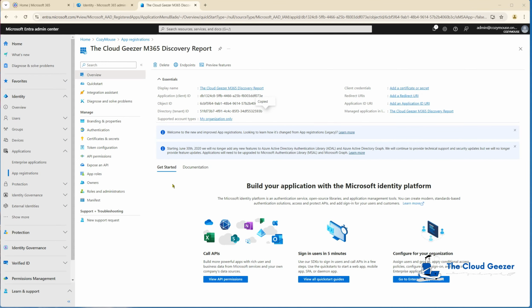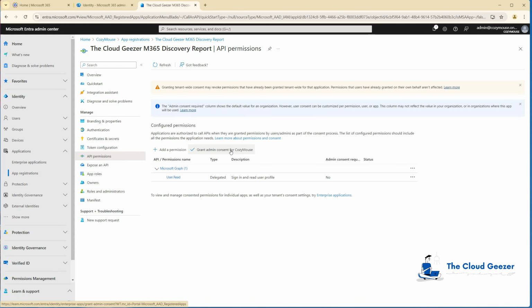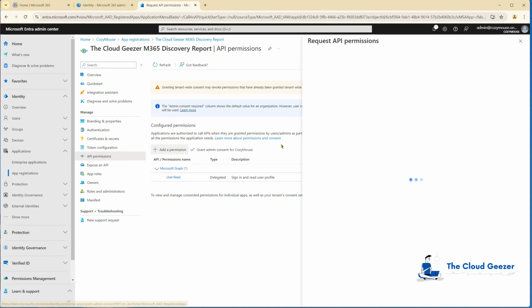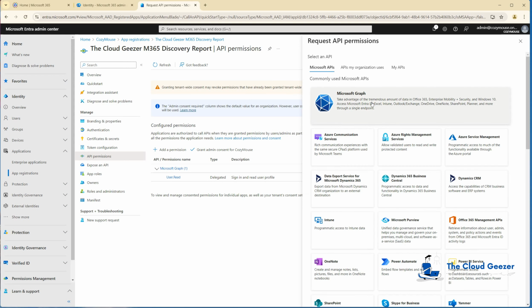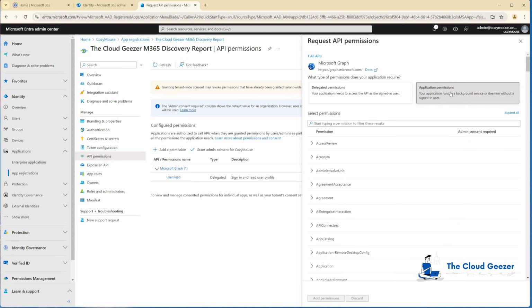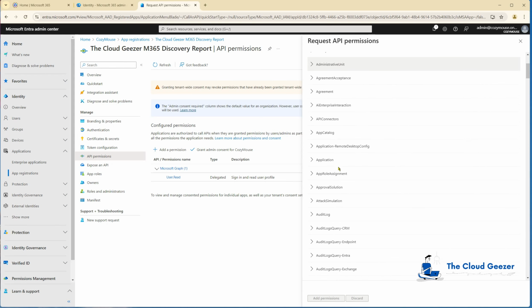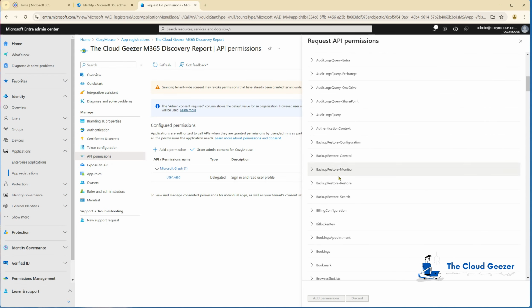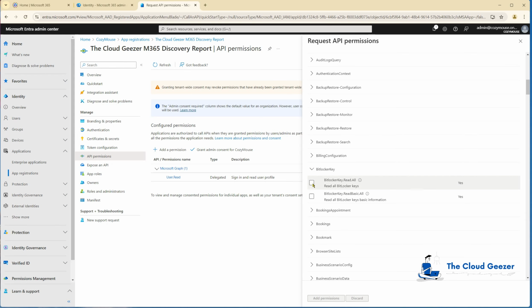So now we need to go and add the permissions that tell this application what it can see inside the tenant. So we're going to go to API permissions here, and we're going to be adding some. So we're going to go to the Microsoft Graph. They're all Graph, and they all are application permissions inside Graph. And we're going to grab quite a few of them. So let me just start off at the top here, and we're going to look for the BitLocker key, which is read all.